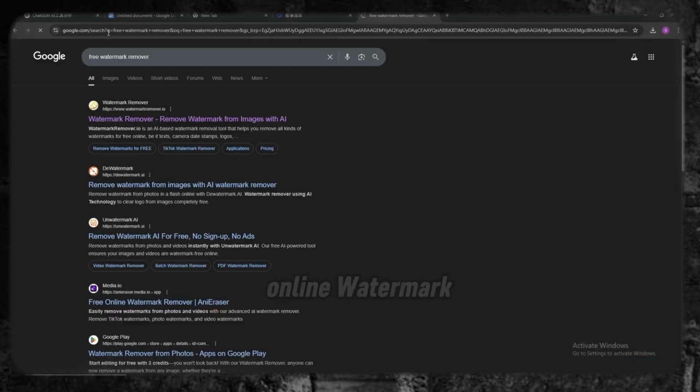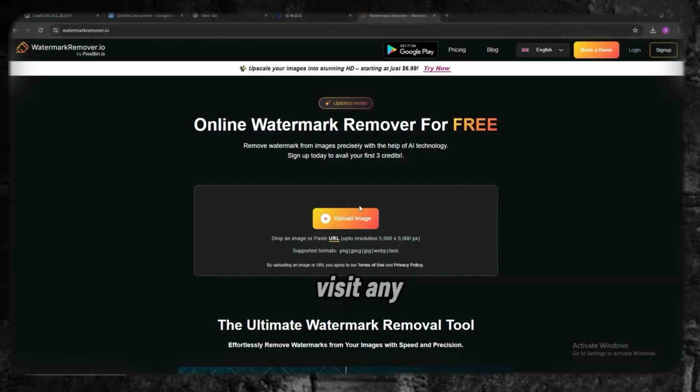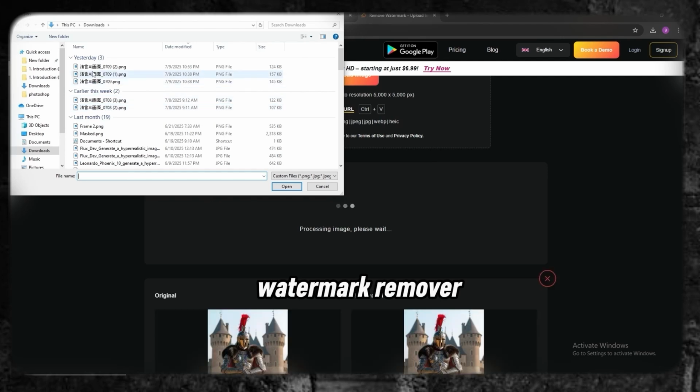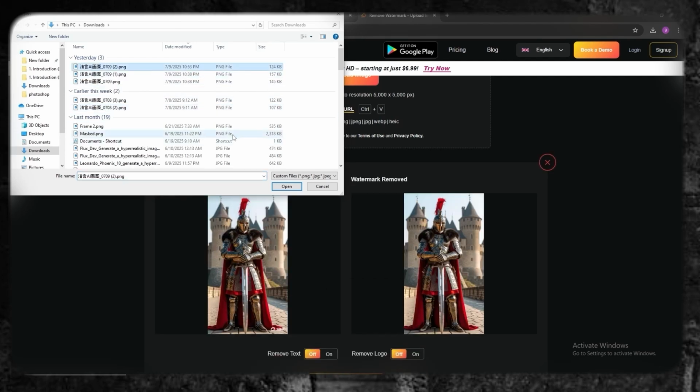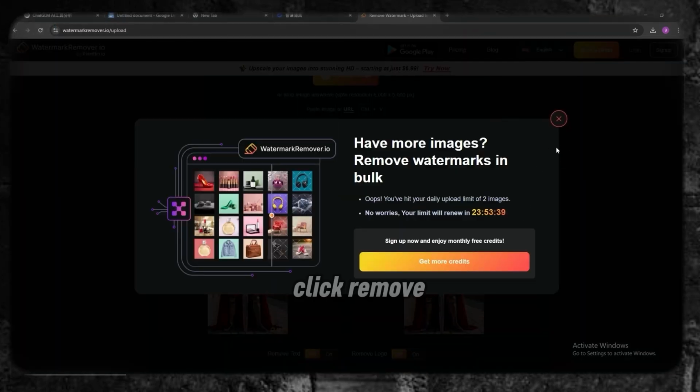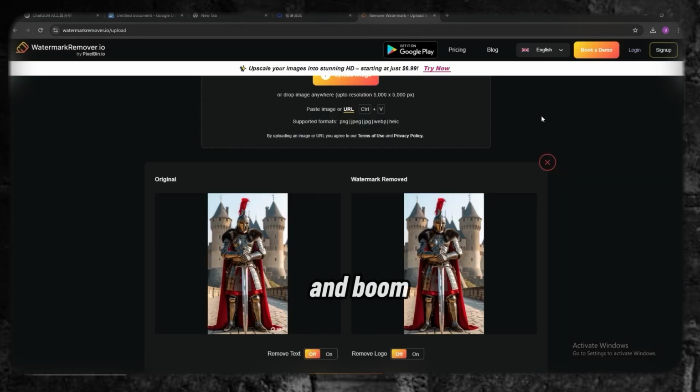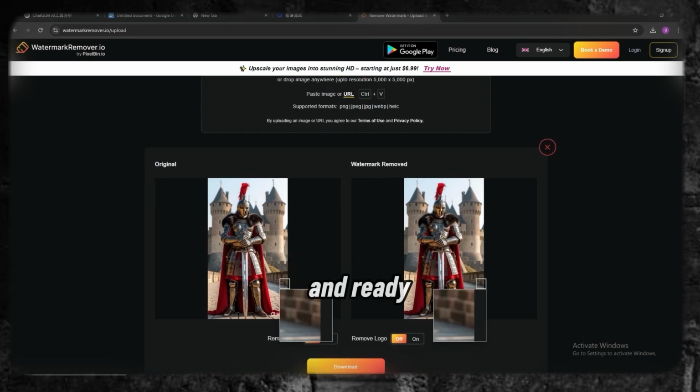Option 1. Online watermark remover. Visit any free online watermark remover. Upload your video or image. Click Remove and let the AI handle it. It takes just a few seconds. And boom, your video or image is clean and ready to use.